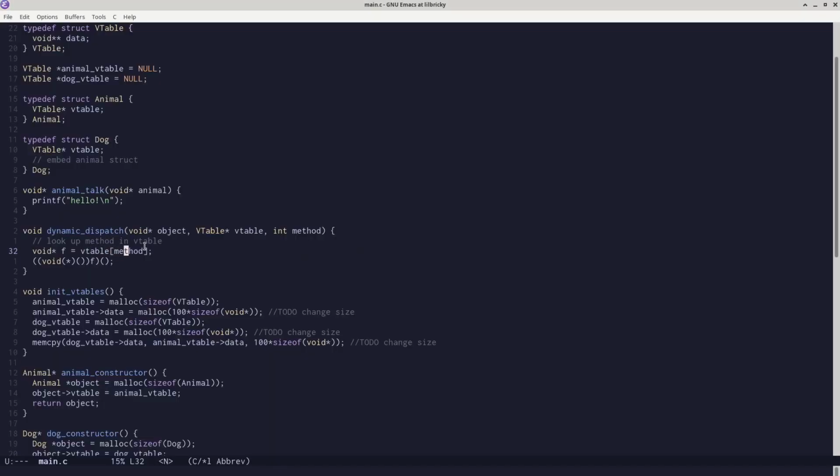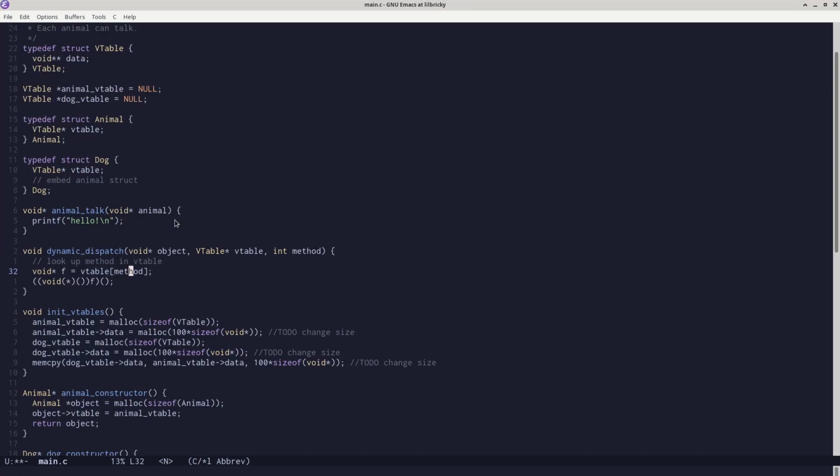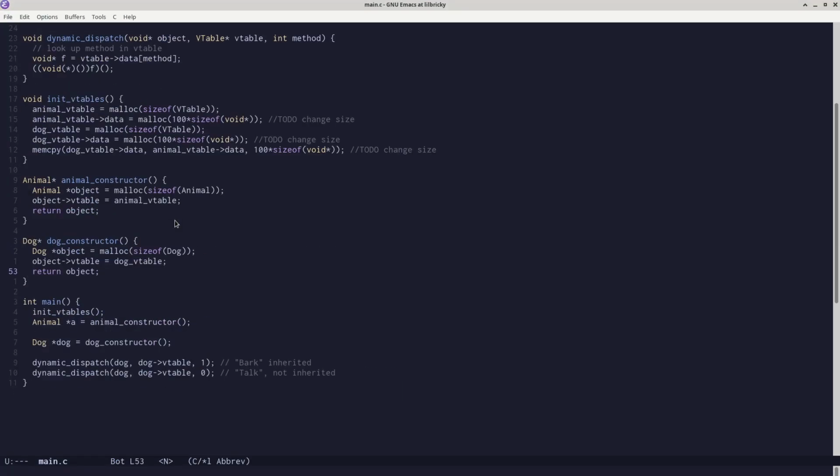Oh, I see. Okay. VTable method. This is completely wrong. Wait, what? I see. VTable data method. I see. Okay. All right, that actually worked. Great. Okay. Now I just need to get some stuff in here. So talk.